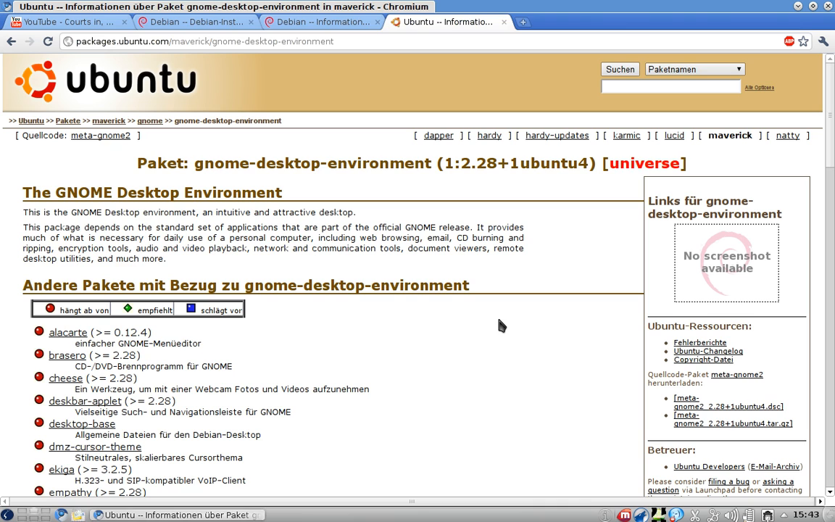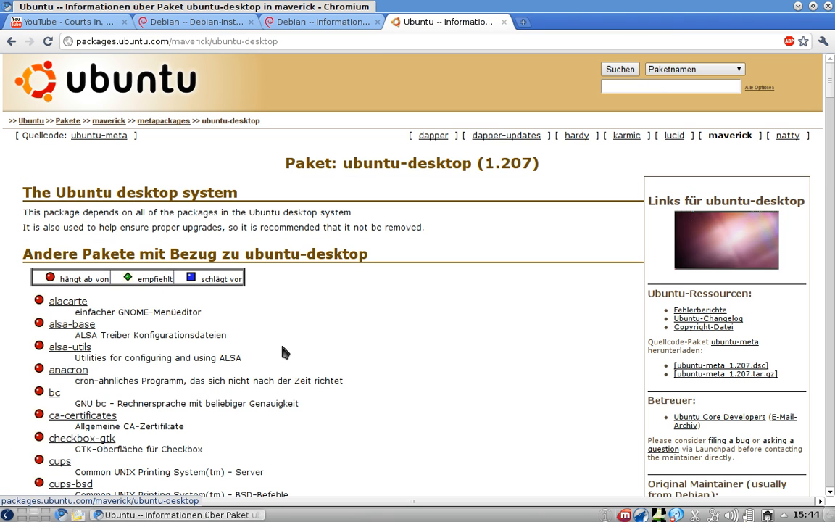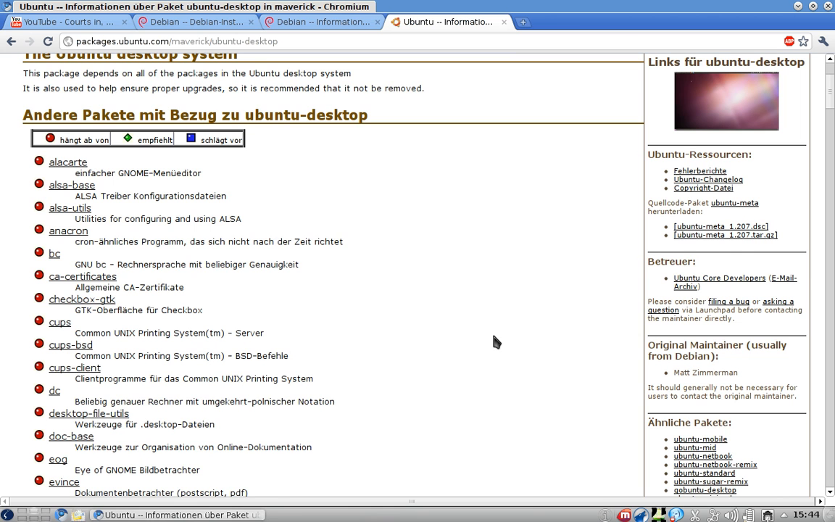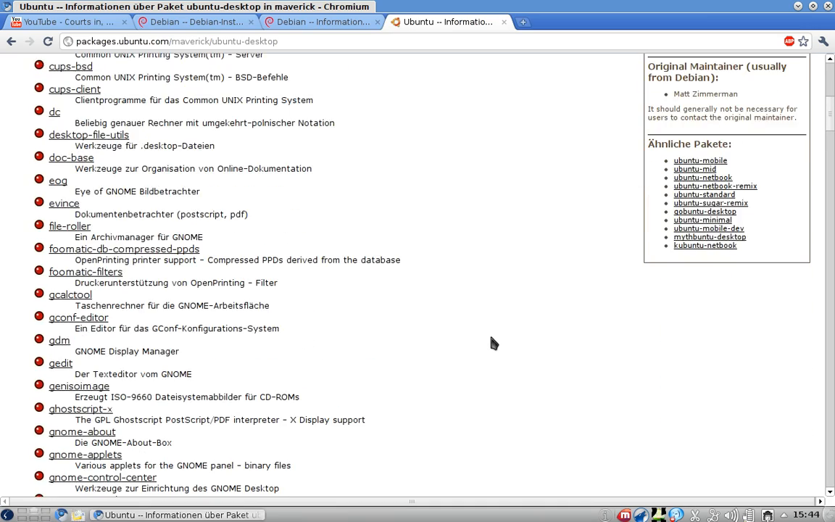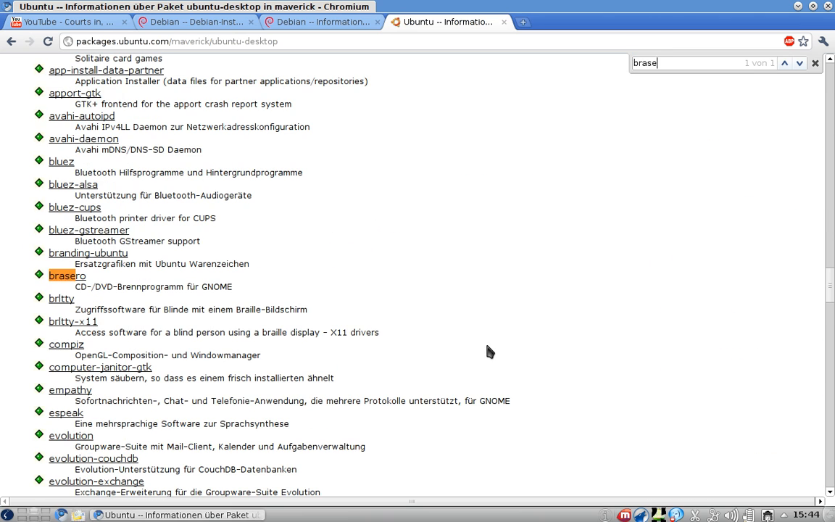But this is something that Ubuntu does not do in the default installation, because Ubuntu does not use the GNOME desktop environment meta package. It has its own meta package called ubuntu-desktop. And this is the only thing that differs from Debian: the ubuntu-desktop meta package, and Debian does not have a debian-desktop meta package. This is basically everything, because here you don't have Brasero in the dependency list, but you have Brasero in the recommends list.